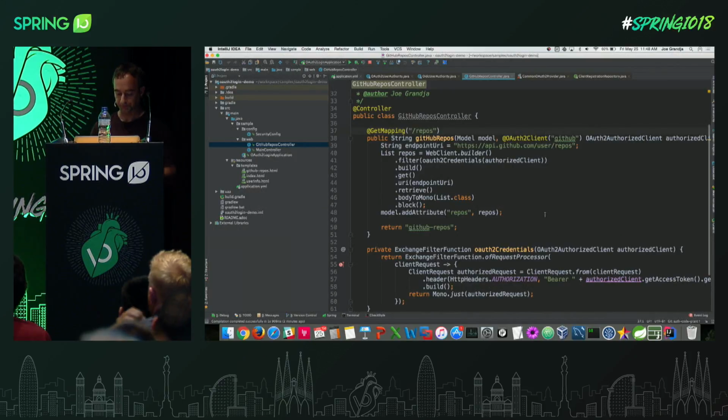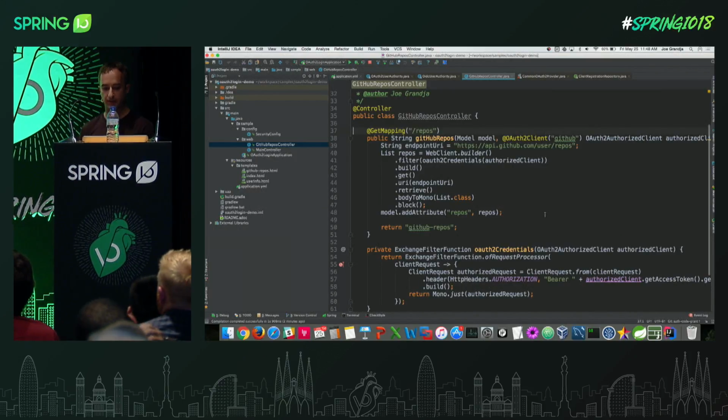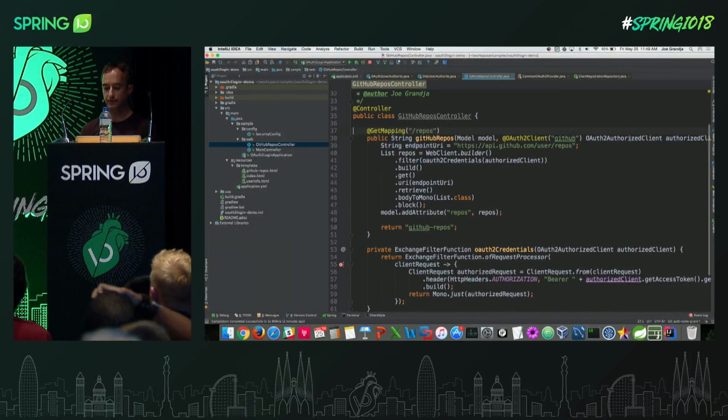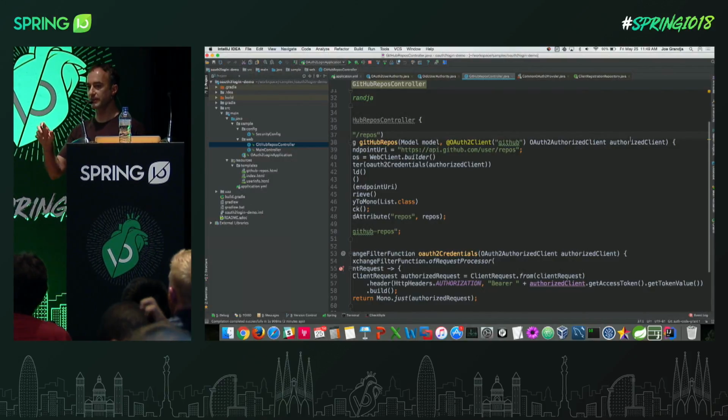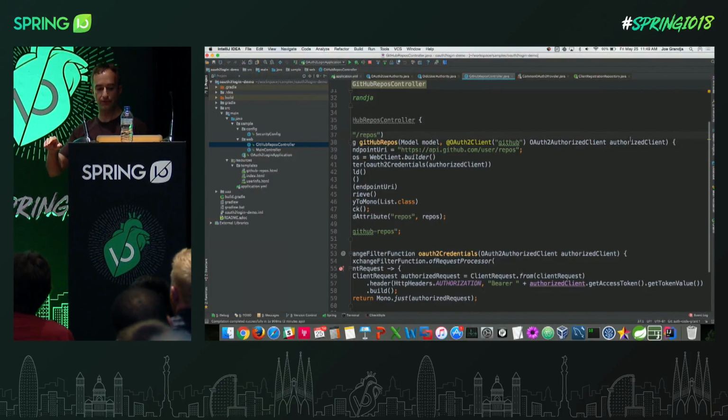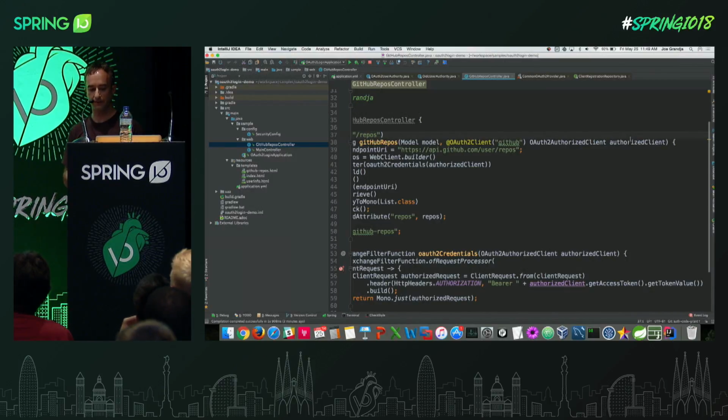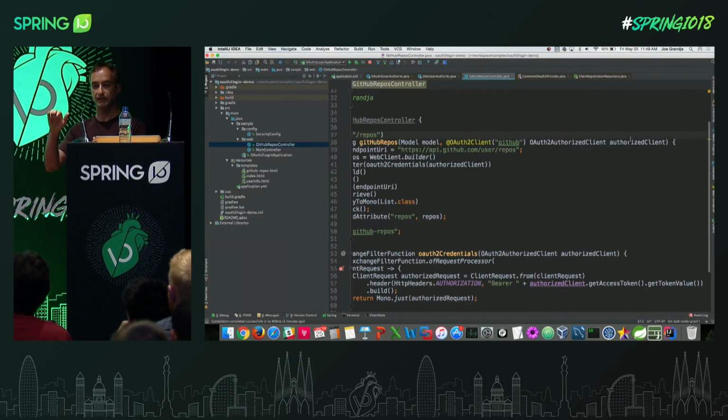So here's my controller. It has this OAuth 2 client annotation. As you can see, I have GitHub there. That's my registration ID, so that maps to the client registration in the application YAML. When it comes to this controller method, it tries to resolve to an OAuth 2 authorized client, and I'll talk about that in a bit. If it's not available, then it starts the authorization code flow, as you saw. I had to log in, then I had to authorize, and so forth. And then it redirects back to this controller, and now this OAuth 2 authorized client is available.